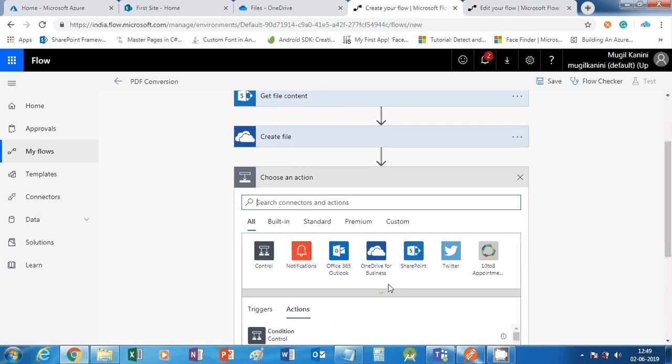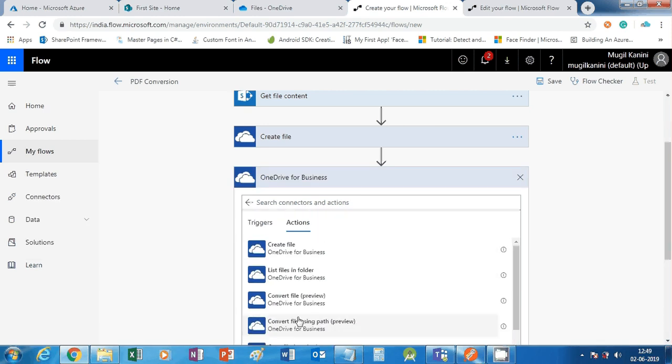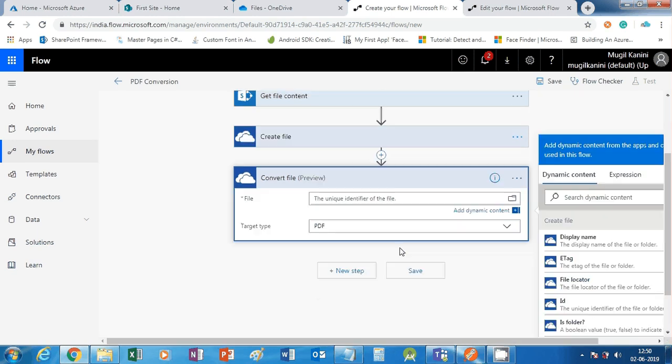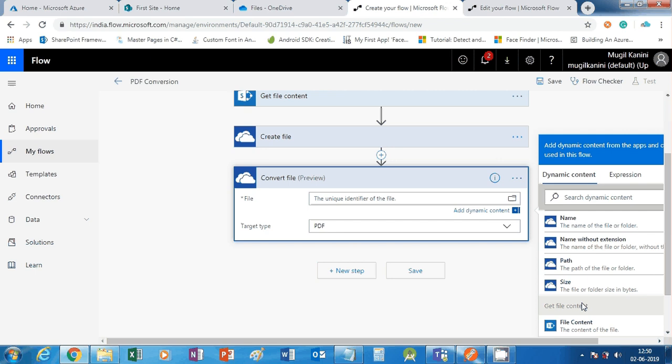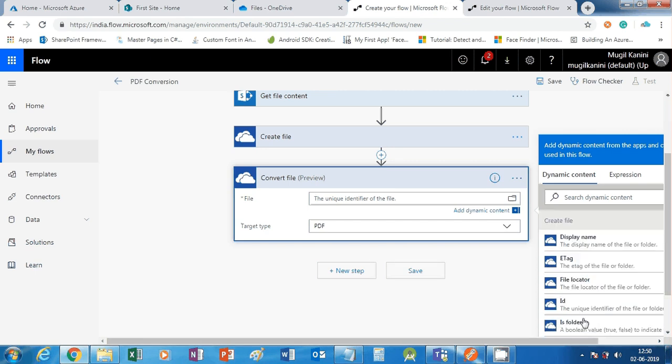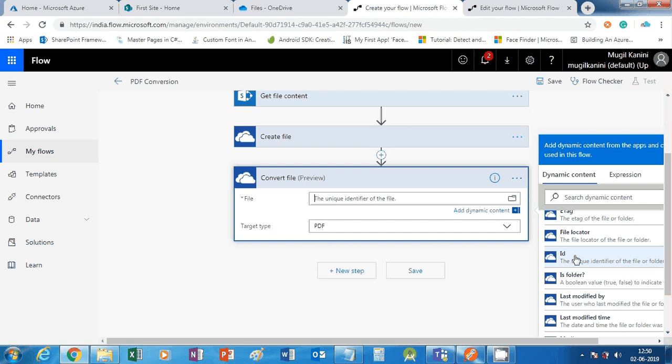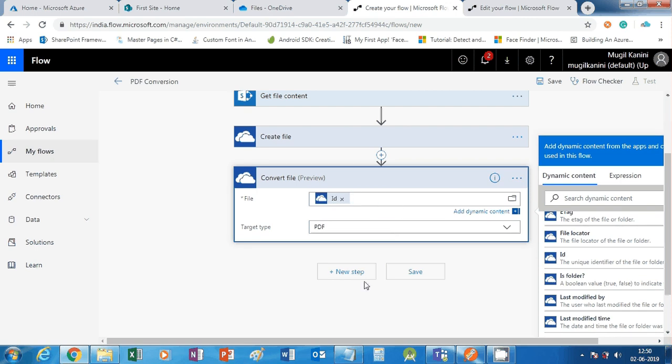For this I use OneDrive for Business. In this, convert file is in preview, but anyway it's working now. So we choose convert file (preview). Here we need to put the identifier. The identifier we already created in OneDrive will be listed here. We need to put this OneDrive ID here, the unique identifier of the file. So I double click it.